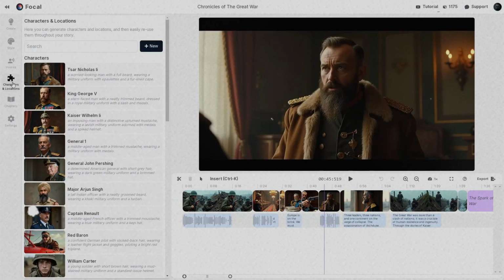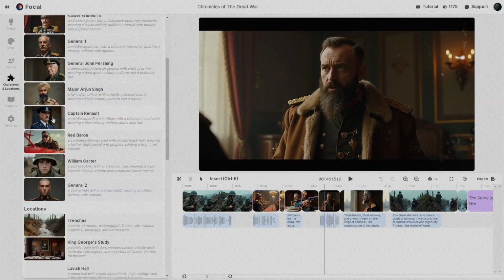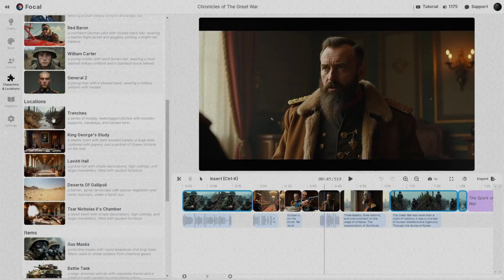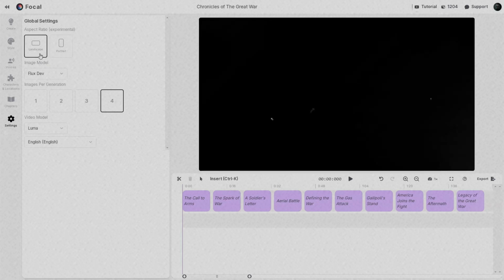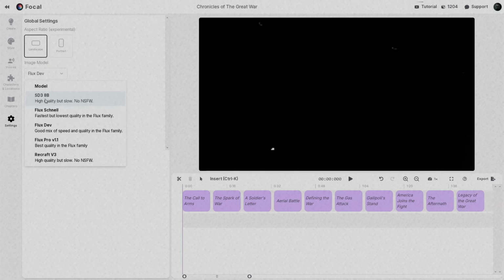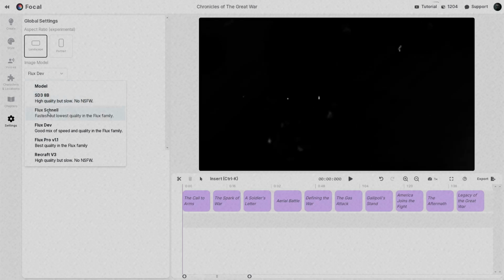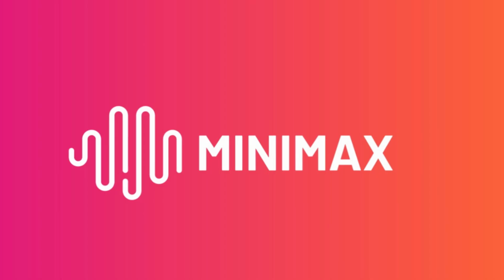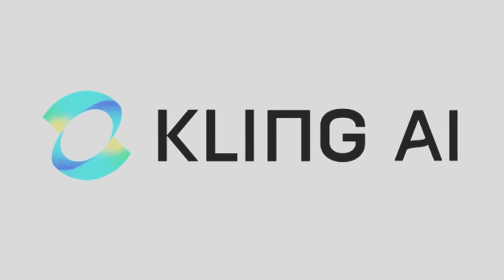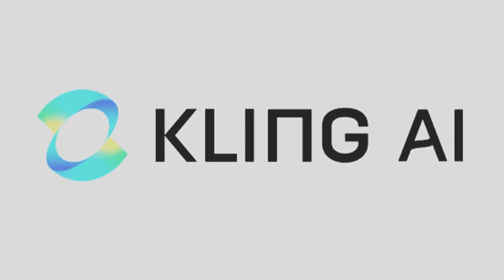Any images or videos uploaded show up in your assets list and can be placed directly onto the timeline. Users can also change aspect ratios, switch visual models, and assign different voice profiles or video styles. FocalML currently supports models like Luma, Runway, Minimax, and Kling, giving creators access to some of the most advanced AI rendering tools available.